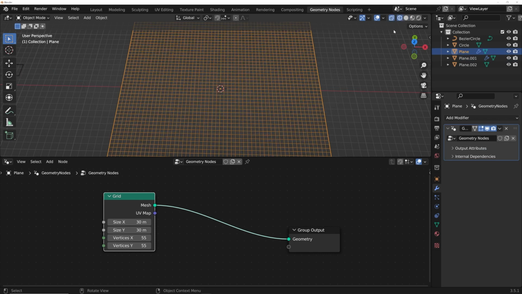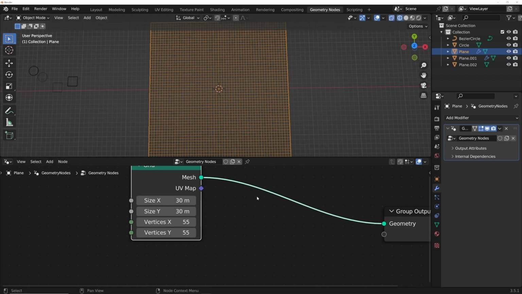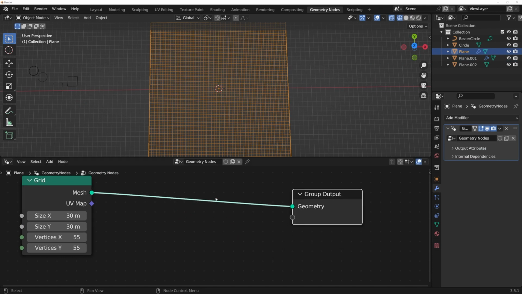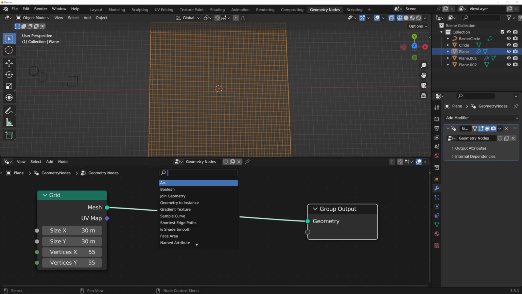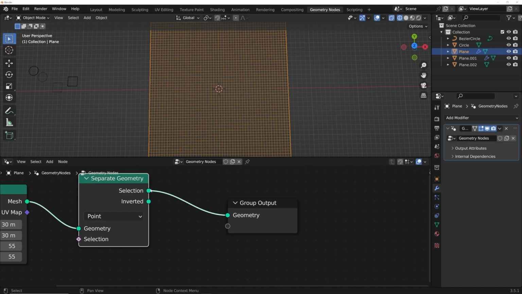All right, so let's go to wireframe view, and we need to break this up with a few nodes. Very simple geometry nodes here. So we're going to do a separate geometry node, plug that there, and we're going to keep it on point.